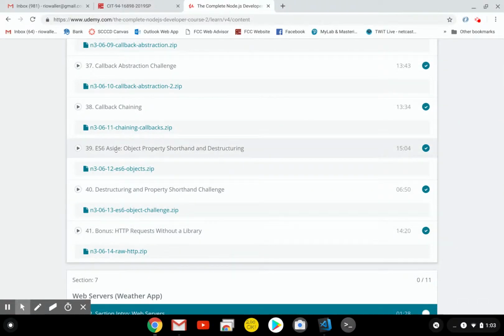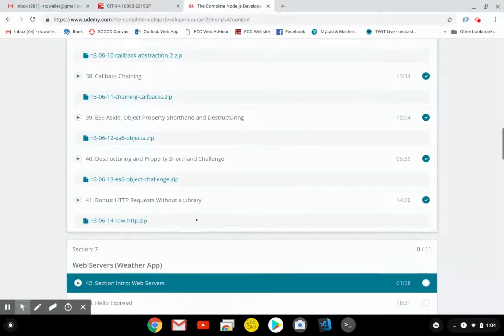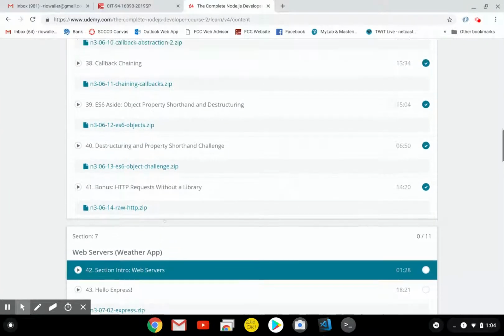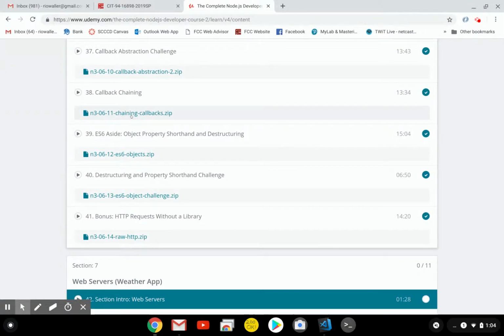Callback chaining is really great too, because the code for this is so much cleaner even without doing promises. And here's the other thing: you're going to need to have this code to actually start the section we're working on this week. So that's the other benefit of having these downloads for each section.